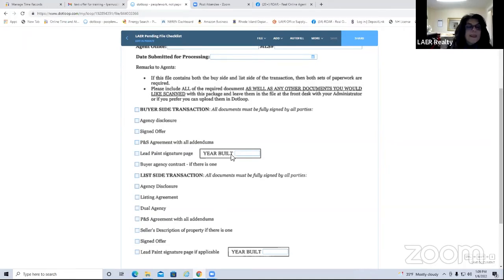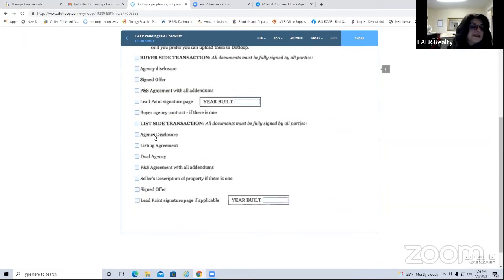Lead paint, obviously, if built prior to 1978, you're going to need that. Buyer agency contract, if you used one. If you don't use one, that's not required. But in the state of Massachusetts, in the state of New Hampshire, it is required. And then if you're on the list side, this is what you're going to need: agency disclosure, listing agreement, dual agency if you are one, purchase and sale agreement with all addendums.